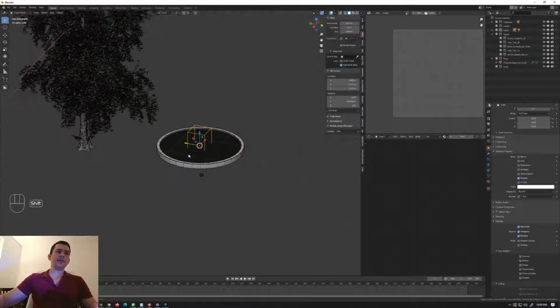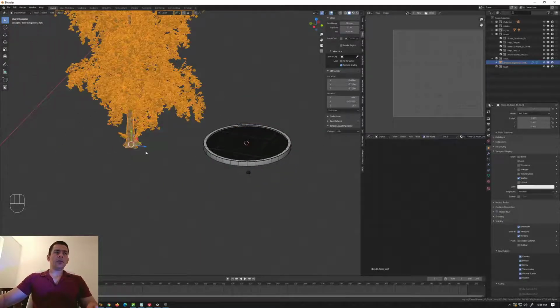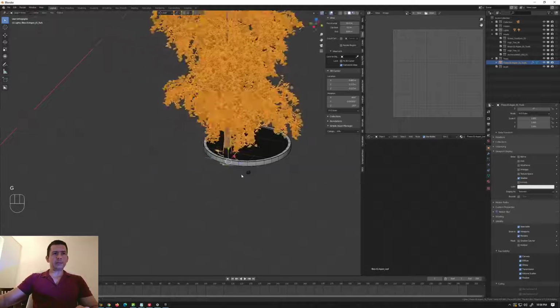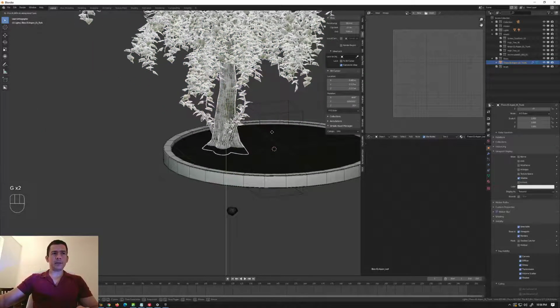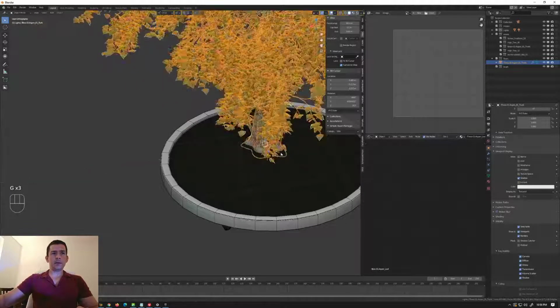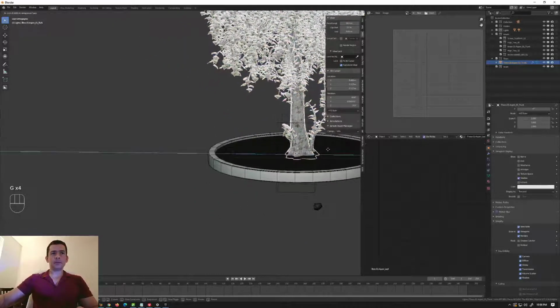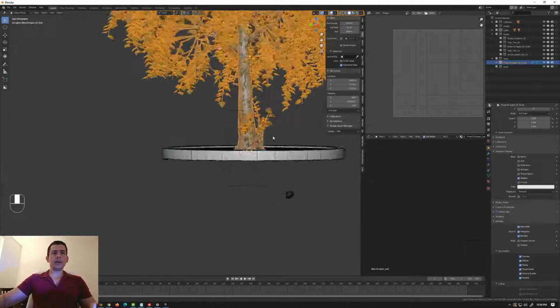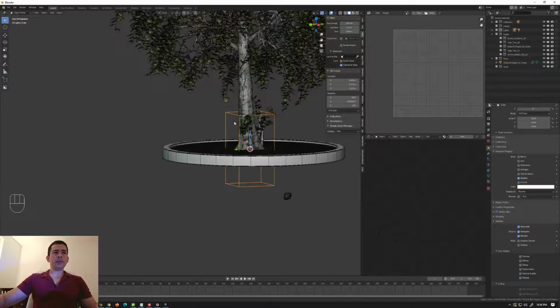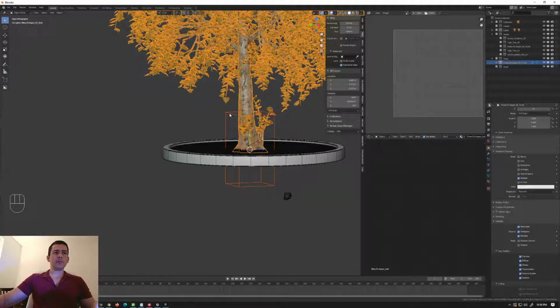I don't want this guy to be visible, right? So I bring my tree here, let's say here, maybe. So I have this guy, and then I take my brush, select the tree, and then I press Ctrl P.